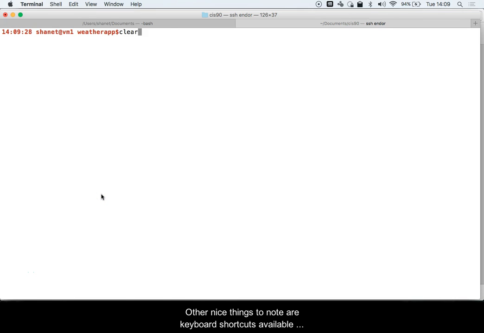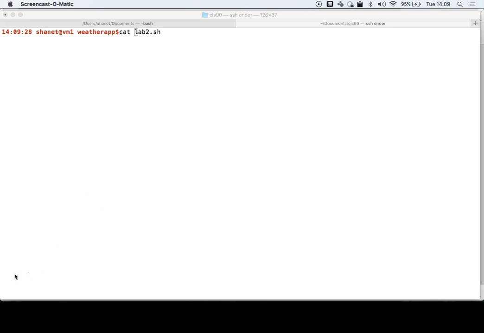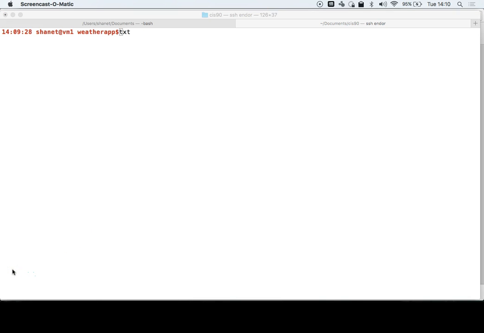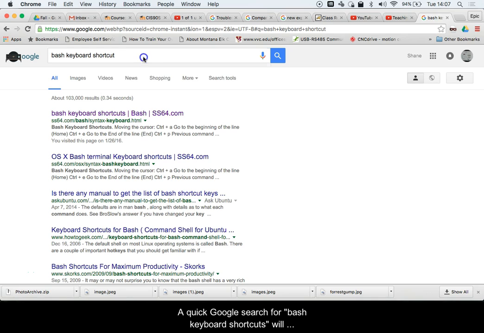Other nice things to note are keyboard shortcuts available in bash. To delete a word in the location prior to your cursor, type Ctrl W like I do in this example. To delete the line from the beginning to where your cursor is, type Ctrl U like I do in this example. A quick Google search for bash keyboard shortcuts will find a more complete list than I have shown here.